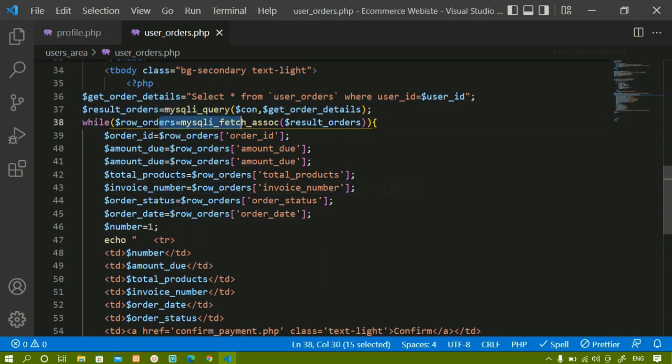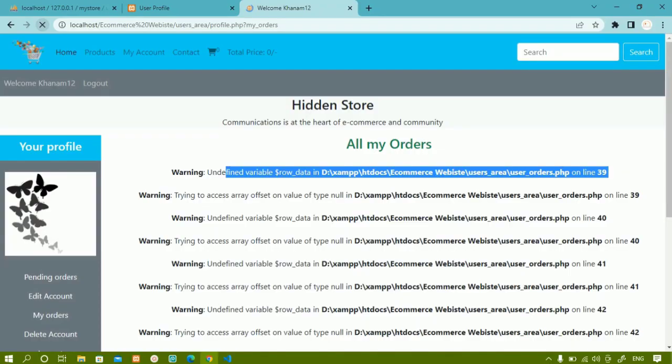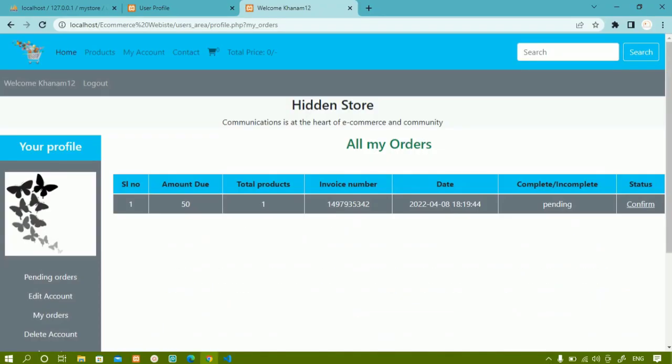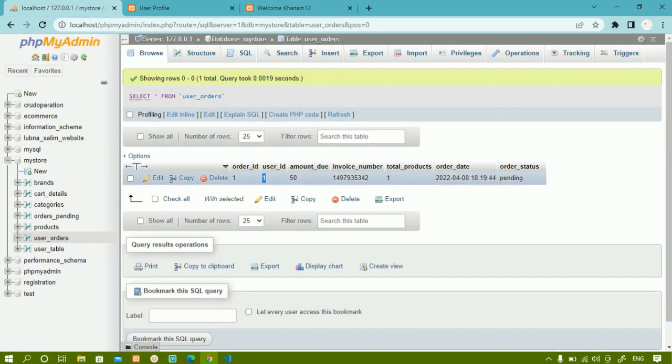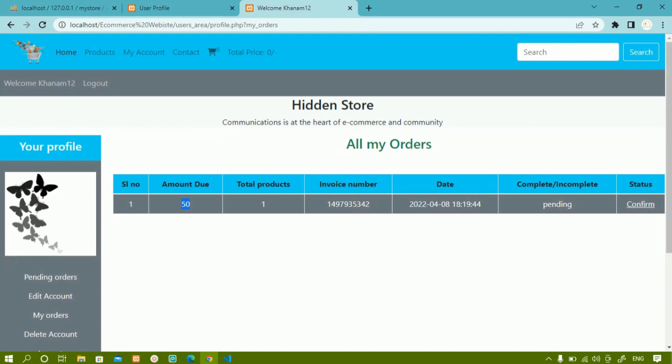Because while fetching the data we have given this row orders, so we just have to pass here row orders. I'll refresh this one. Now you can see whatever data I'm having inside the database has been fetched for me. Total product 1, amount due 50, you can see amount is 50, total product 1, date is displayed, status is displayed, and also invoice number is displayed for me, invoice number, date.